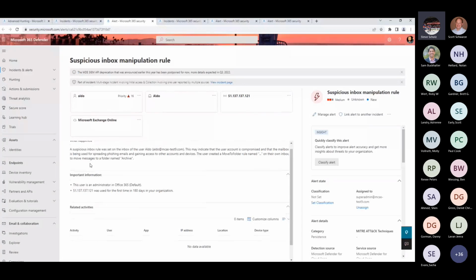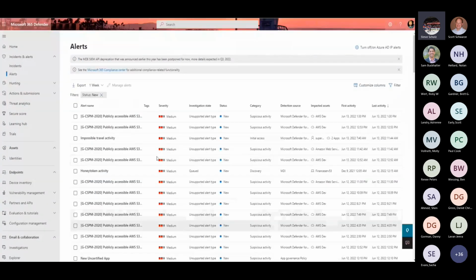For instance, it'll give you a brief description. It'll also show you things like the IP address this came from. It's going to show you that the last seen was in the last 180 days. 180 days is as far back as we go. You're also going to see stuff in here for the impossible travel scenario.